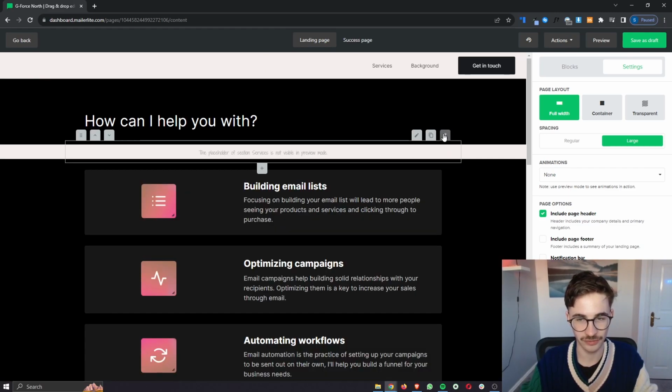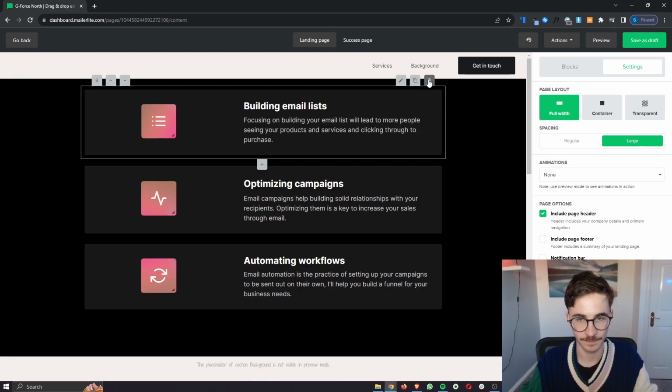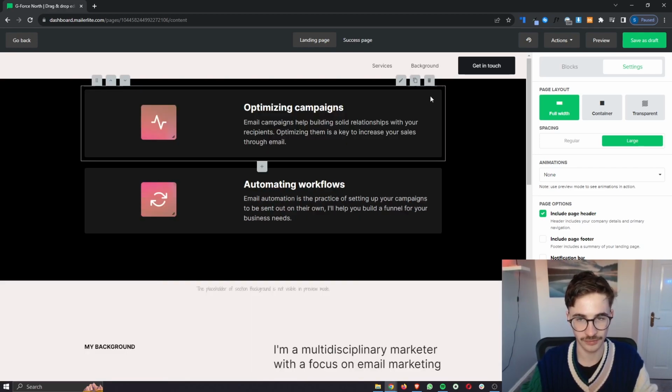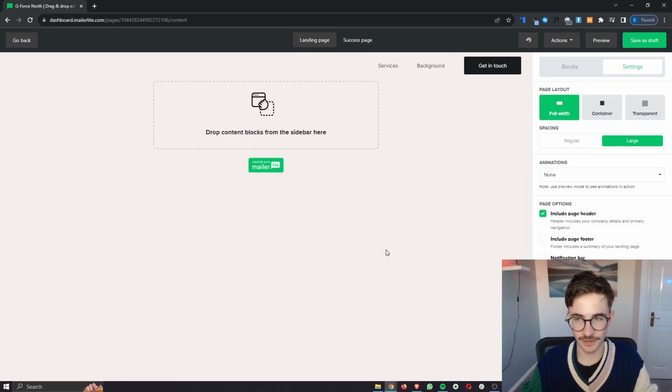Now, the first thing that I always do with my landing pages is go straight through here and delete all of these different sections by clicking on this trash can icon. So I'm just going to go through and delete every single one of these sections right here. And then as you can see, this website is now completely blank, apart from this header at the top. So we will get into the header later and how we can customize this.